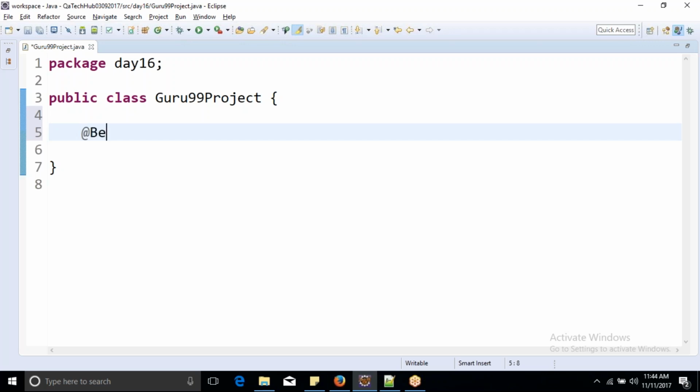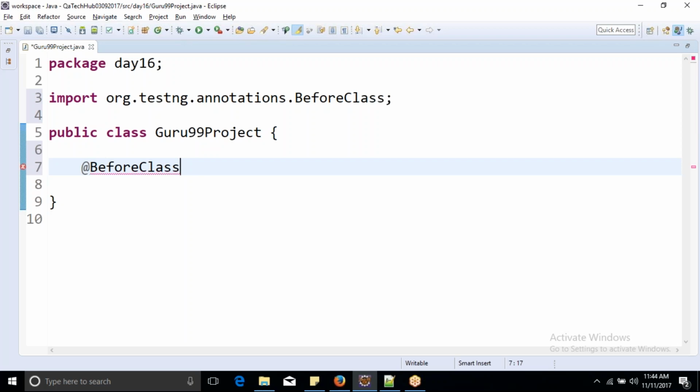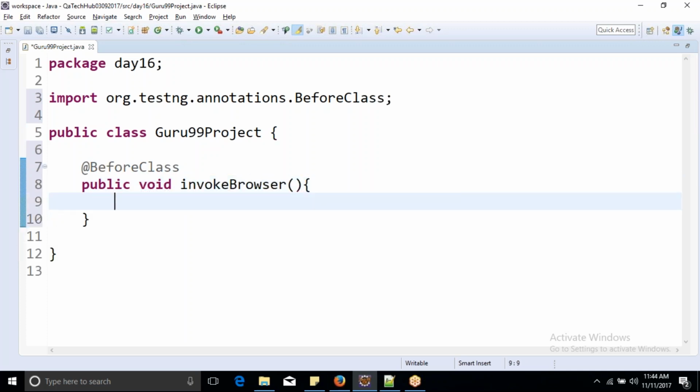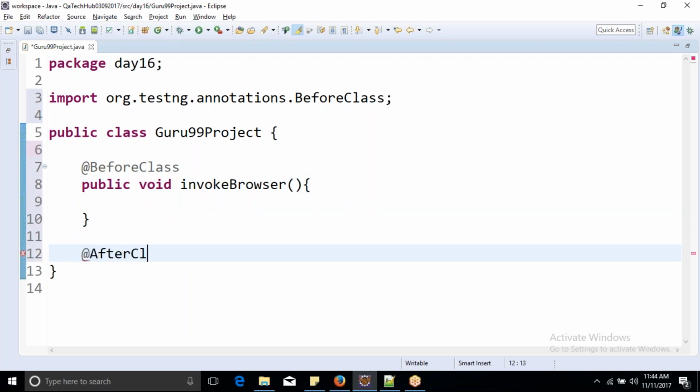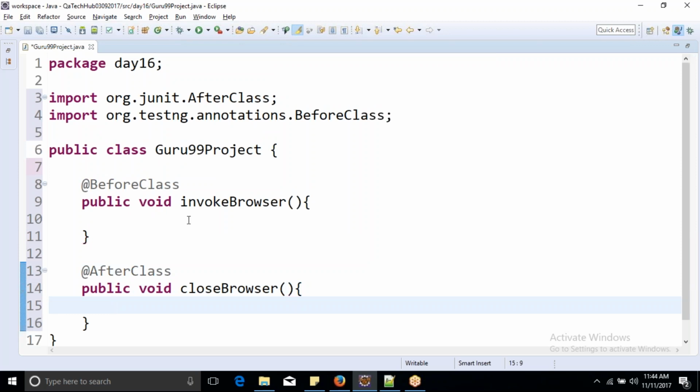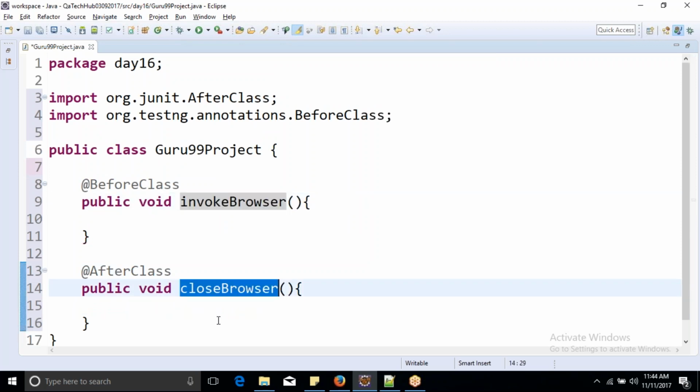Okay. So let's do one thing. First of all, I'll create a before class. You know before class is the method which is executed as the first method. So I'll name that method invoke browser. This will be the first method which will be executed, and the last method I'll put as after class. And what we'll put here? Public void close browser. So this is my last method. Sorry, invoke browser is the first method, close browser is the last method.